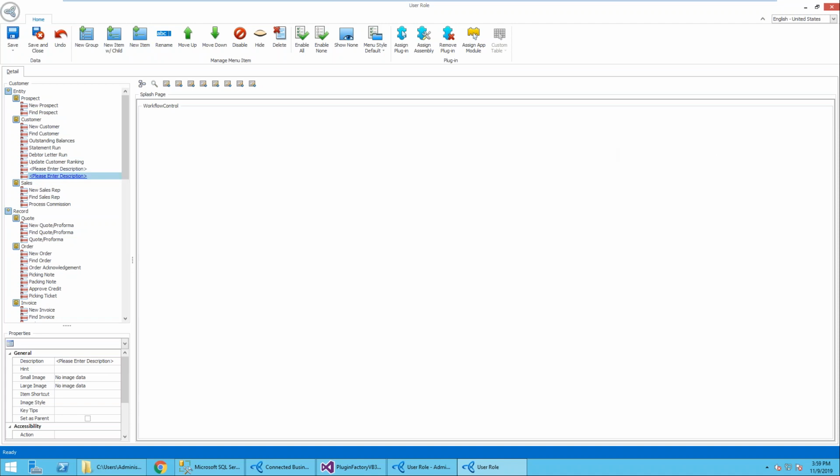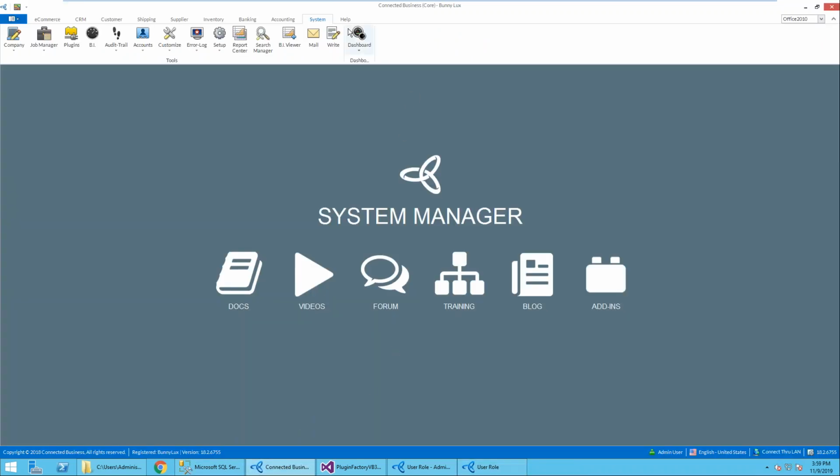But before I continue, I meant to say that before you get into customizing roles in the SDK, you really need to know how to work with the role manager in Connected Business under System, Customize Roles. You need to study that or watch the training on that. Really get to know the role manager before you start using the SDK.